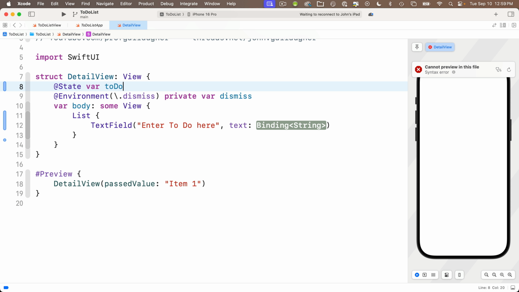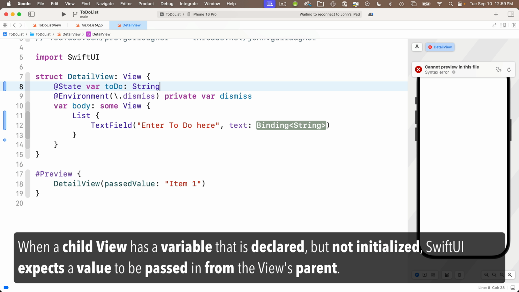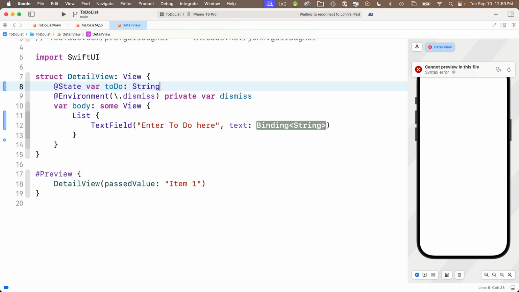So we just say colon after the variable name and then the type of the variable, which is a String. Now the reason we do this is if we don't set the variable equal to anything, and instead just declare it and not initialize it, then this means we need to pass a value into this declared but uninitialized variable. And you'll see that we're going to do this from our to-do list view in just a bit.